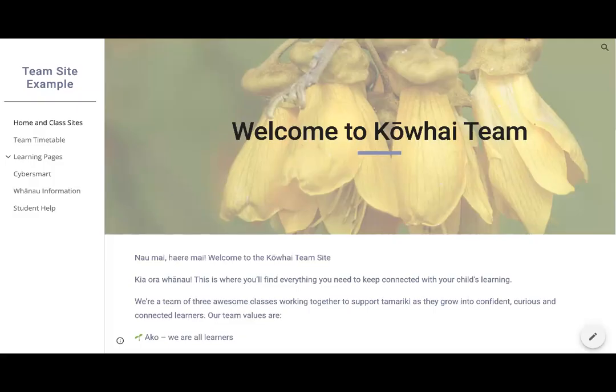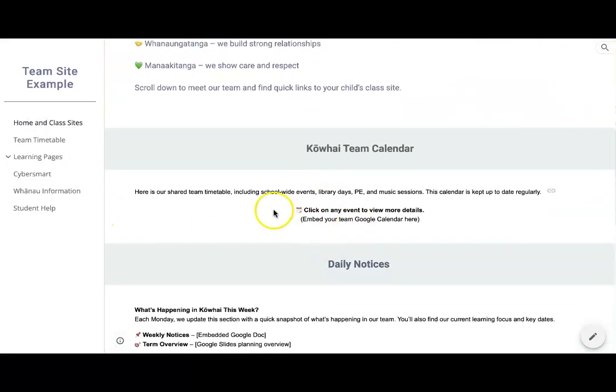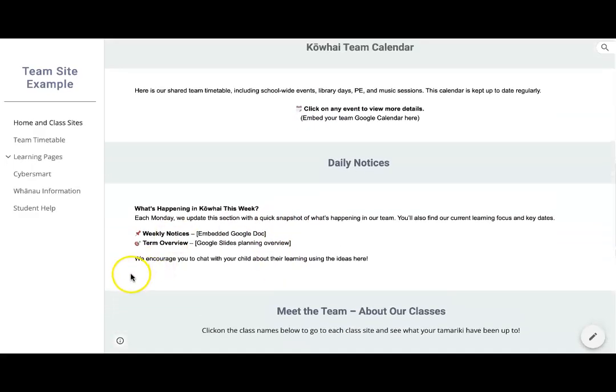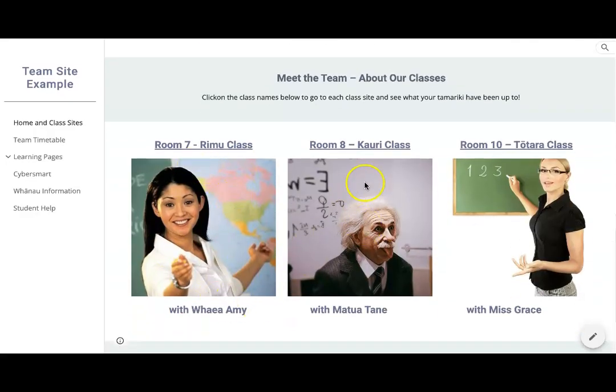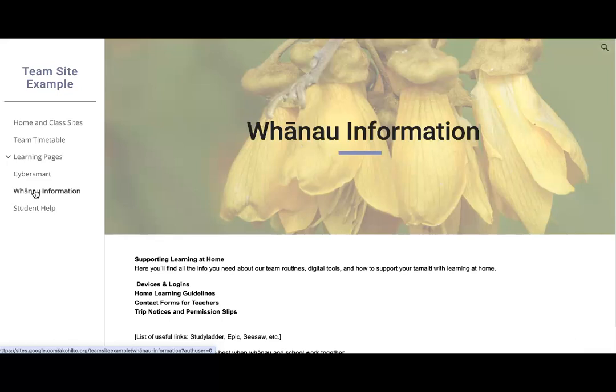So here's an example of a team site. And as you can see on the home page that we're on here, we'll embed our team calendar. We might embed our daily notices, and that could be on a spreadsheet as well, with tabs across the bottom with different notices for each week, so you don't have to update it. And down here might be your classes with links that the learner or the whānau can just click on that link and get to the class. These are basically the pages that were on the previous piece of information.